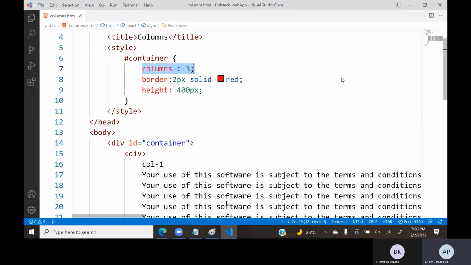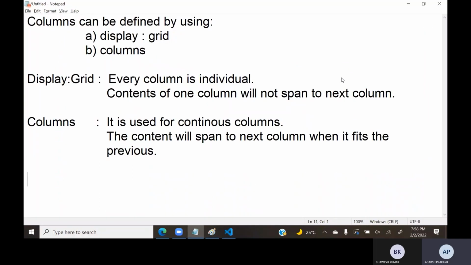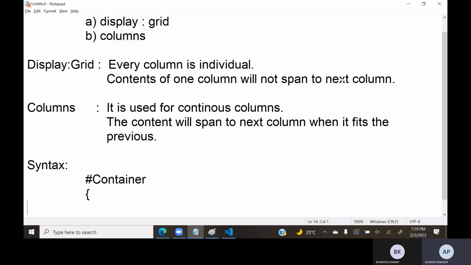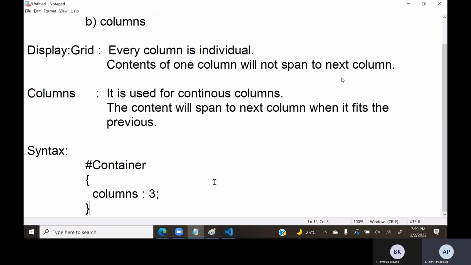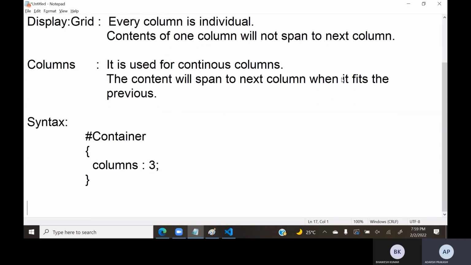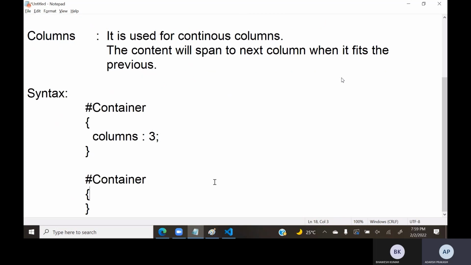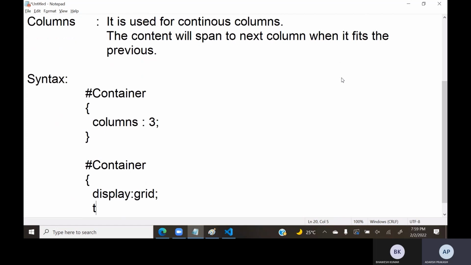This is another option. So how to design this? Simple. Syntactically, we have a container, and in the container we define columns, and how many columns? 3. That's it. We can just define the number. Earlier, how did you do display grid? We do that using a container, and we have to use display grid. Additionally, we have to write grid template columns.